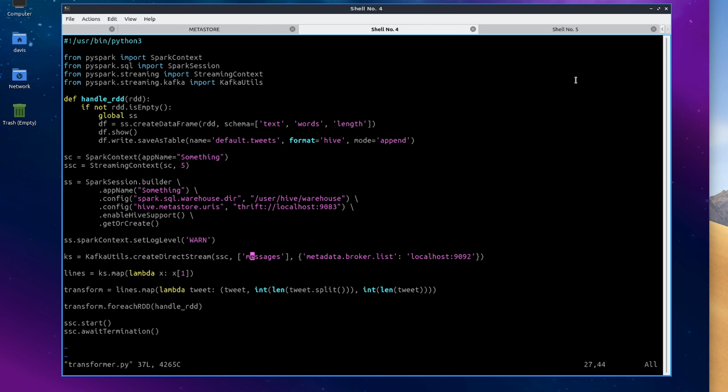Right here is where we connect to Kafka. Sorry, good thing we're looking through this. This is our topic. We want to be looking at tweets, not messages.